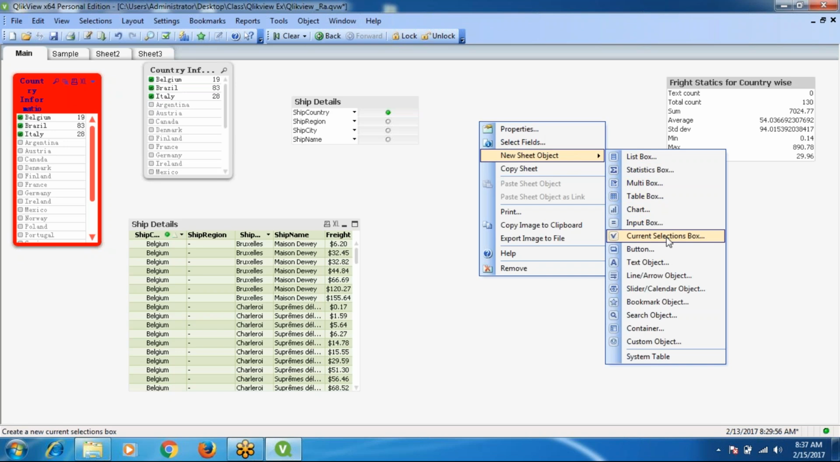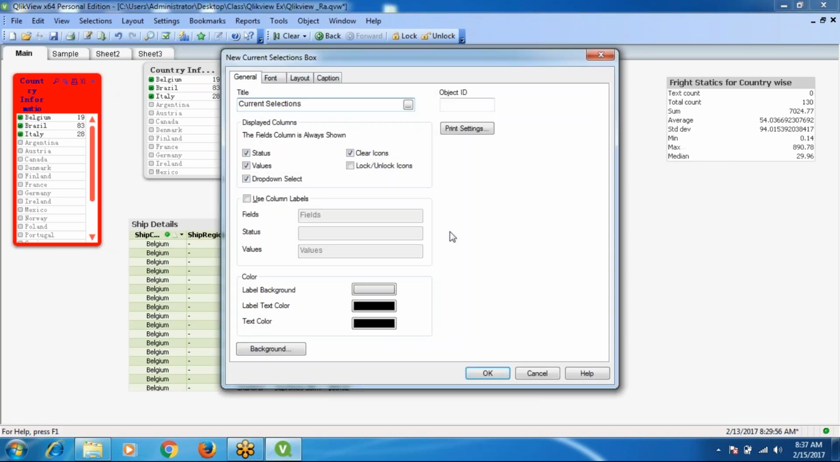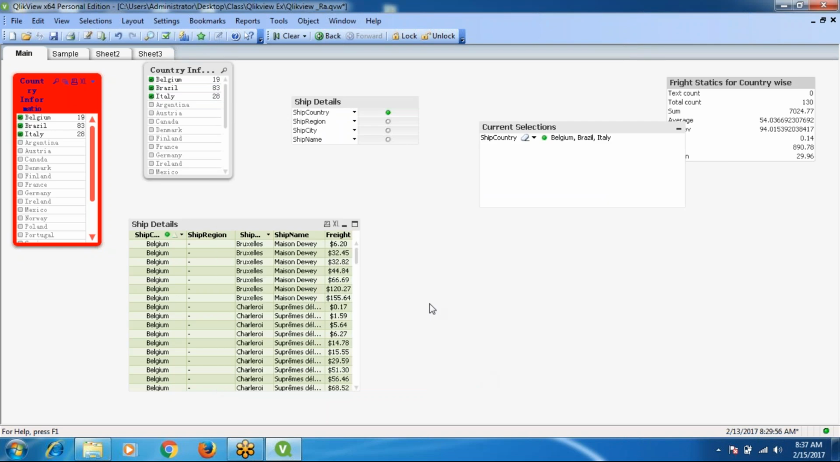We'll go to the current selection box. In your dashboard, many sheets are there: sheet 1, sheet 2, sheet 3, sheet 4. For example, you have 100 sheets. In each sheet, what values you have selected, how can we find out? You have 100 sheets.